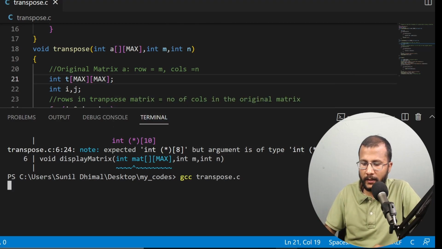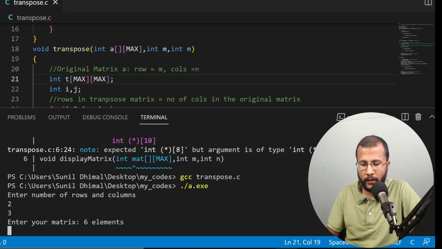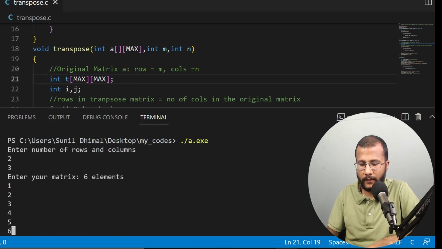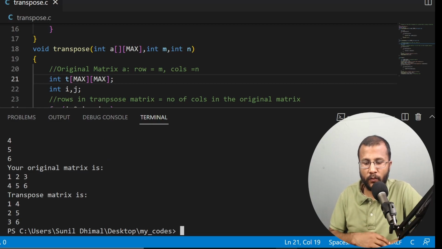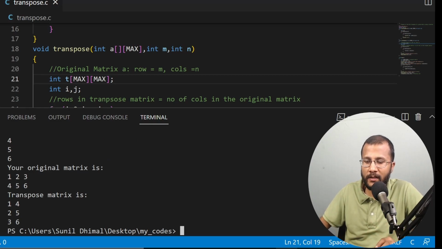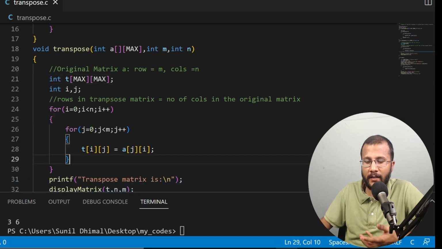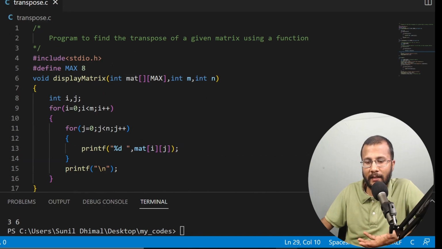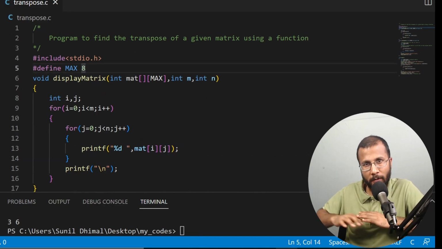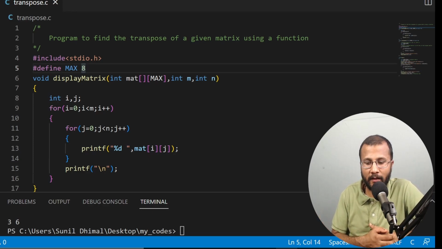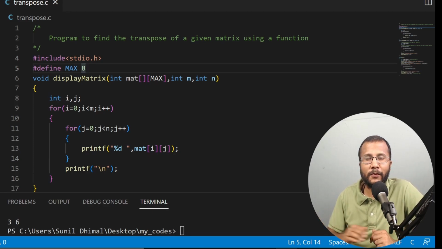But now if I do it, compilation is successful, and I write 2 3 1 2 3 4 5 6, and it is working fine. So using a symbolic constant, you can define the size of the matrix. The maximum size that you have allocated for your matrix can be set using a symbolic constant like this. If you do this, you only have to make changes one time, and it will be reflected everywhere MAX is appearing. So this is how transpose of a matrix works.